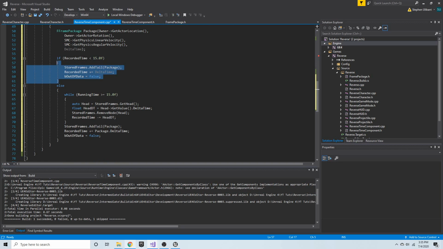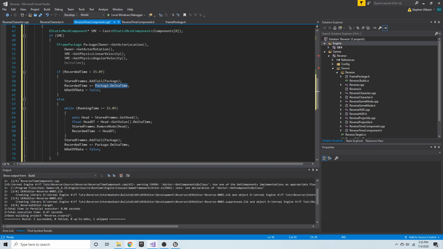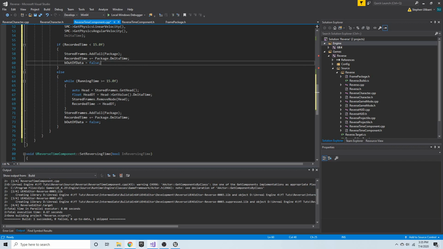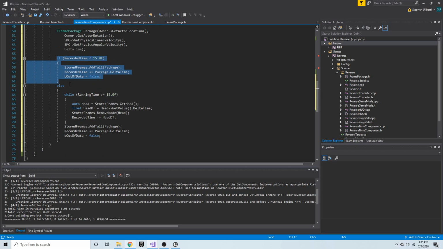But first we check to see if the list has a recorded time less than 15 seconds. If so, then good. We'll add the frame package to the tail of the list, and we'll increment our recorded time by delta time. Now again, if you want to be a little more obvious that this delta time corresponds to the frame package, we could replace this by package.delta time. They're the same value because we just created the package and passed in delta time. Since we just added a frame to our frame data, we can say out of data is false. We do have data. So that's the case when recorded time is less than 15 seconds.